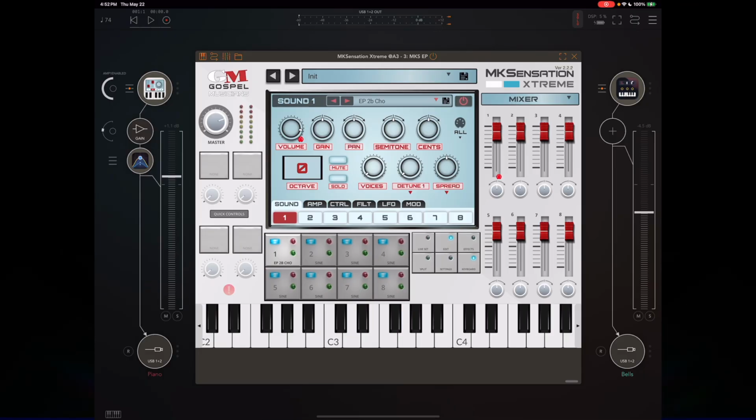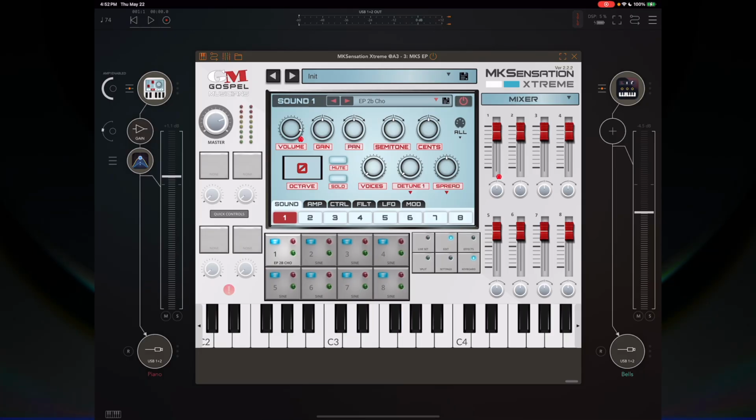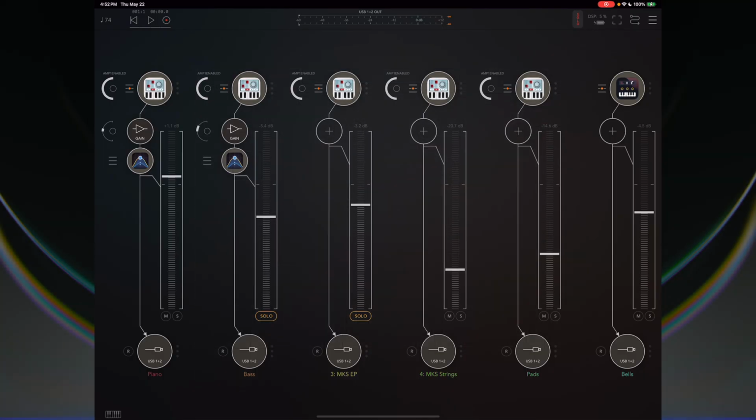Now, some of you watching, you say, oh yeah, I know the MK Sensation. I got that on my laptop. Now you can get it on your iPad, okay? And it's been available for some time, but a lot of cats have been sleeping on it. So all of those sounds and setup presets are available right here.